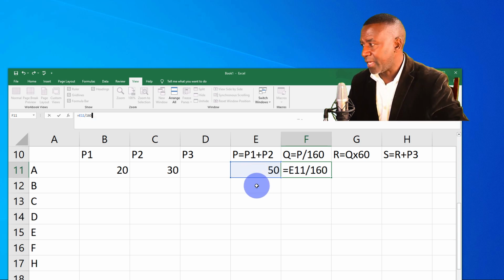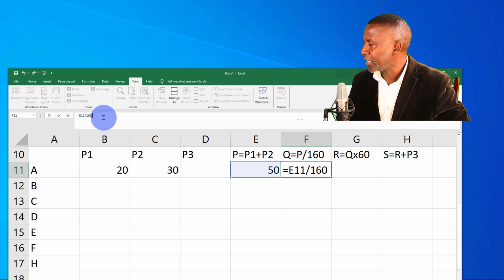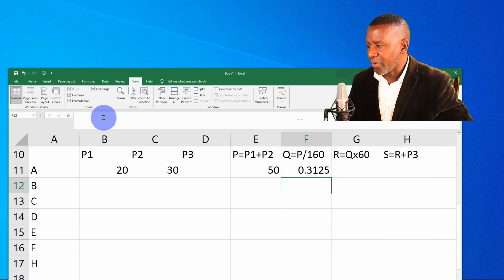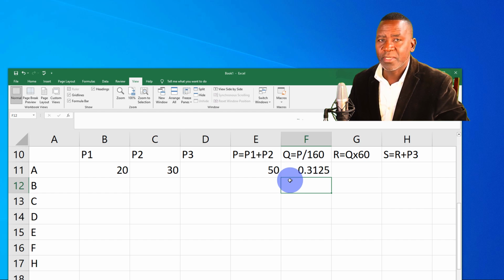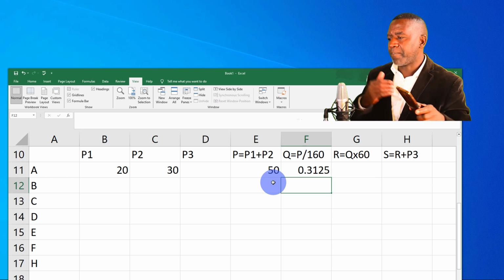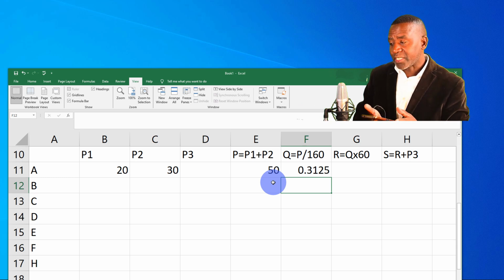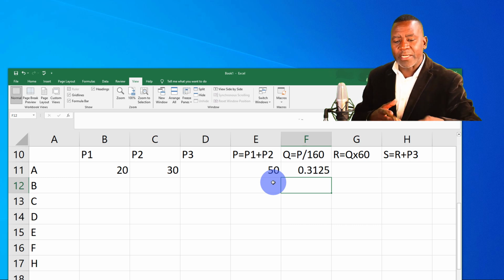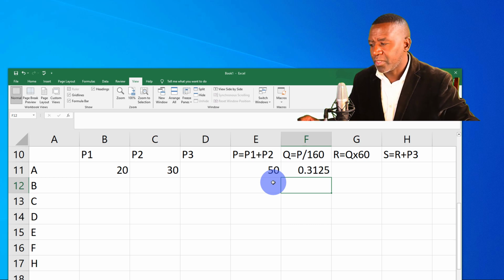Let me click enter and see whether it gives me that. When you divide 50 by 160, does it give you that value? Let's check. Just check using your calculator, 50 divided by 160. Yes, it gives me 0.3125, and that is correct.